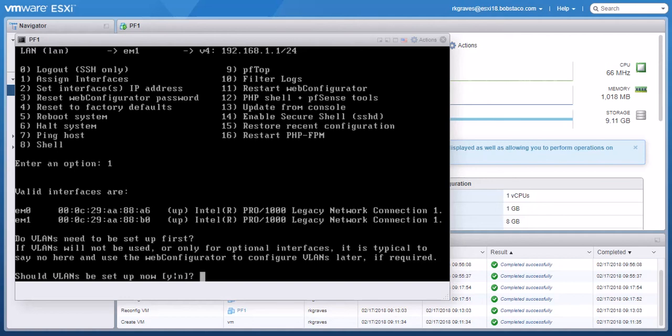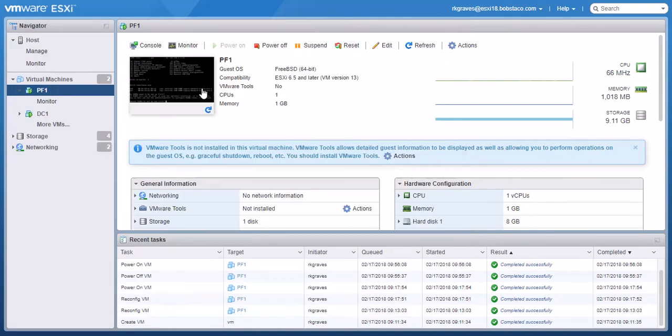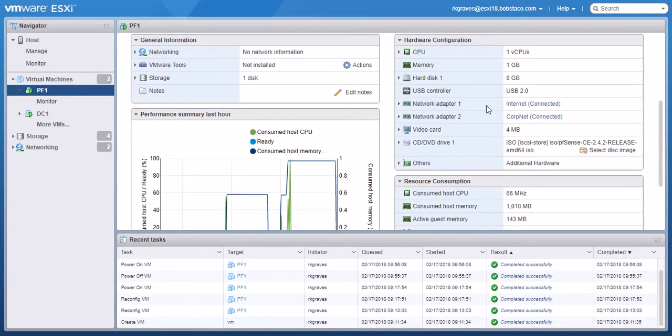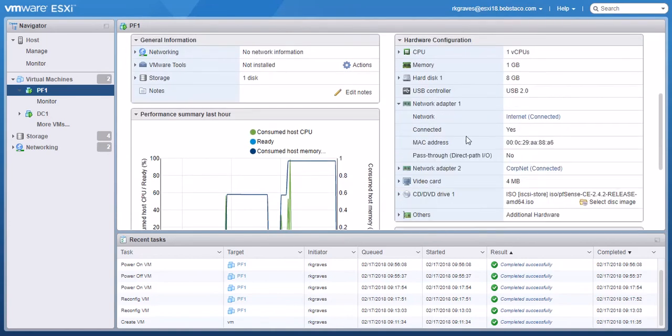I'll go double check. Internet would be WAN, and then my other one would be LAN. So if I wanted to check that, let me go ahead and close this, and I'd go to the settings of my VM. I've got it highlighted here, and I'd come down here and go to my network adapter. That one's connected to the internet and A6. Okay, so we guessed right.